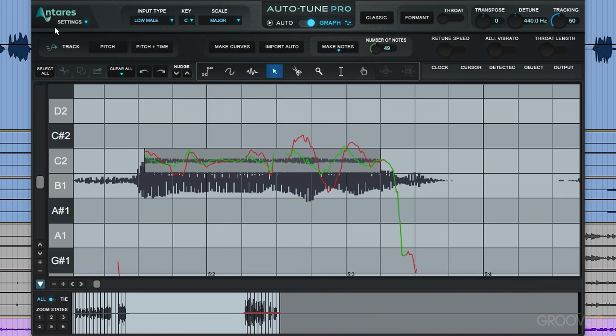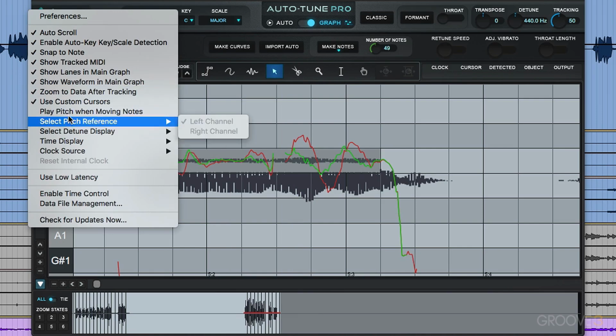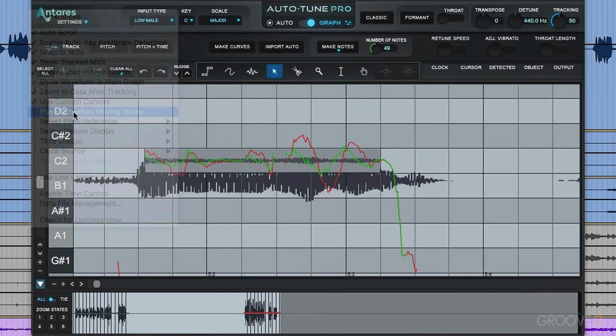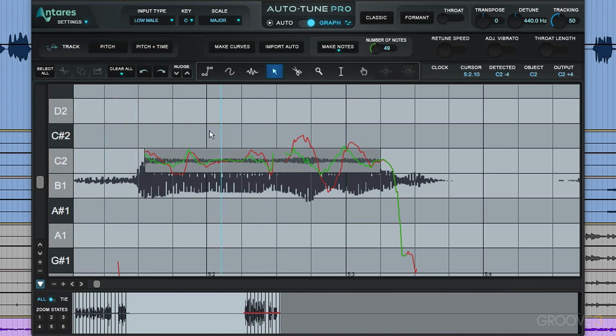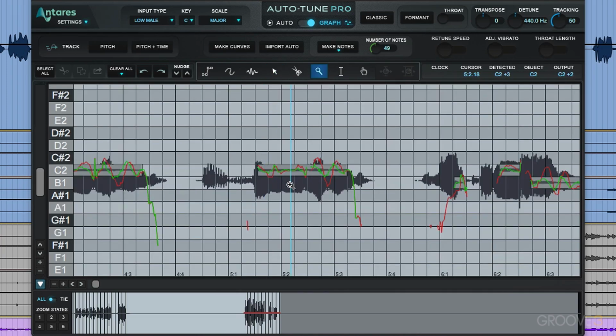Now, one more thing I want to point out over here, let's go ahead and re-enable play pitch when moving notes, and let's go back to this preference, snap to note. You'll notice that the notes that I moved when using the selector tool were snapping to the key that I've set up top in my key and scale. So for example, let's grab our magnifying tool. Let's just zoom out a little bit. I'm going to grab my selection tool.